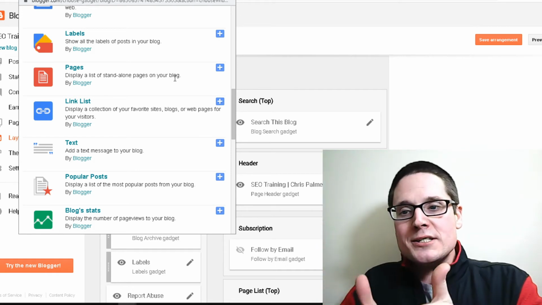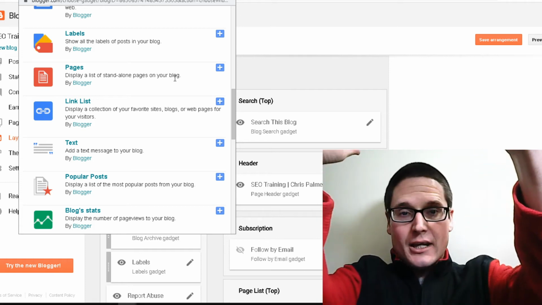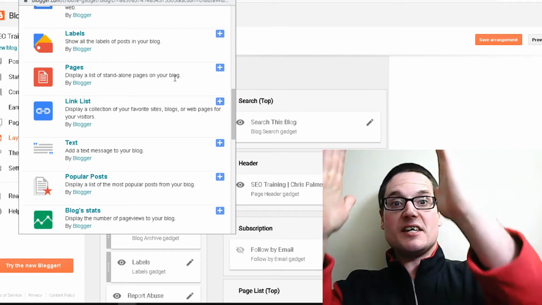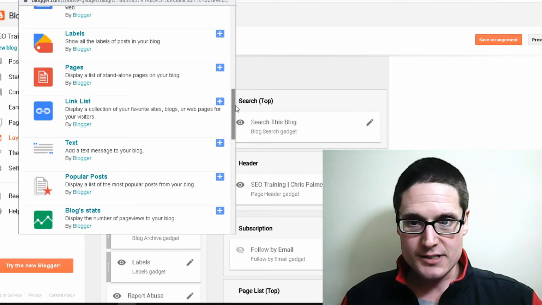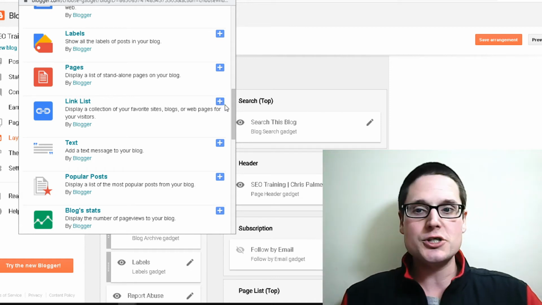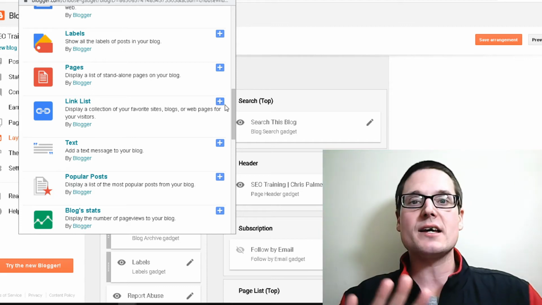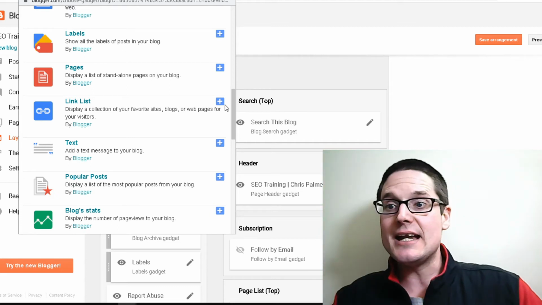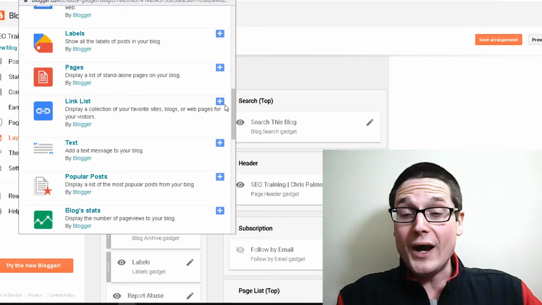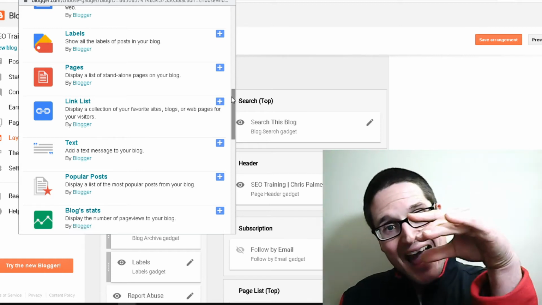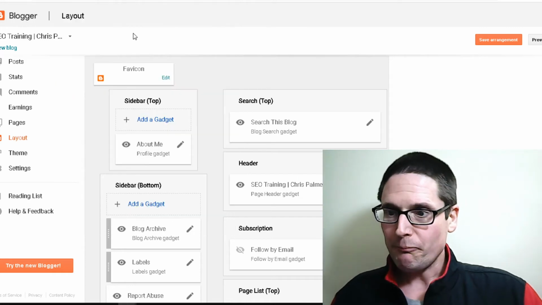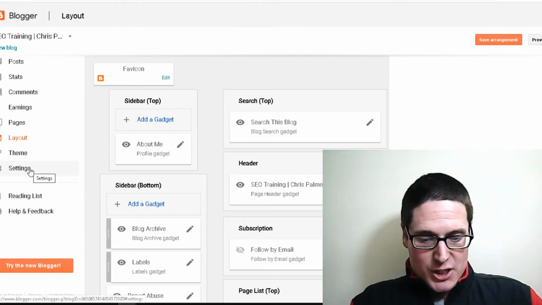Okay. So once you're on Blogger, and it's completely separate from your website, this is its own standalone entity, you'll add the link list and you could create your pages and do whatever. I'm just showing you the process of getting links indexed. Now, Blogger gets crawled quite frequently. So once this link list is established and you've added your links in, the very next step is you will want to go over to your settings.